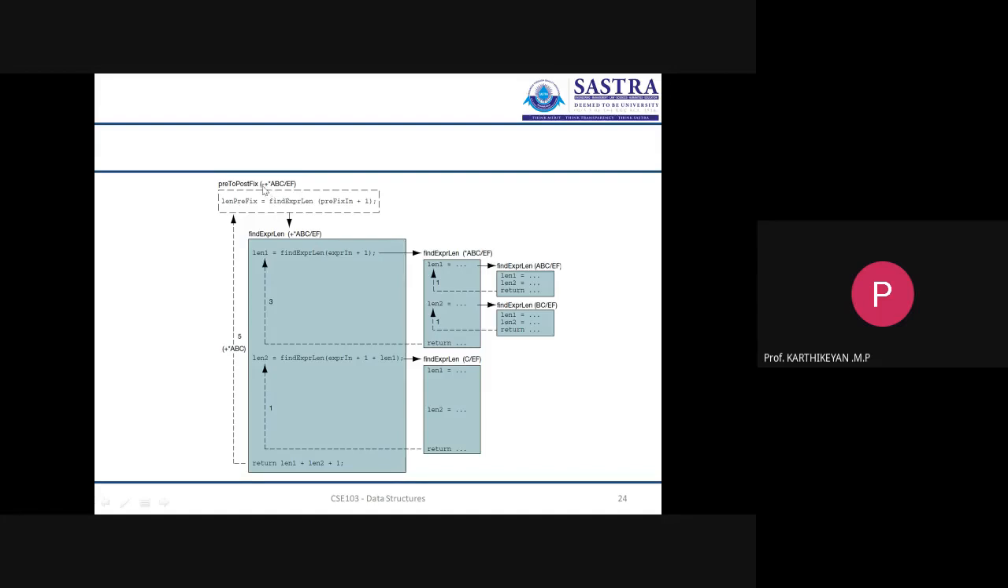Okay, here minus plus star. For this plus, the sub expression is star abc. So this is the left expression for the plus. So that is what the length of star abc is, returned. Now length 2 for plus, what is the right hand side operand? It is c, its length is 1. So that is what is returned here.